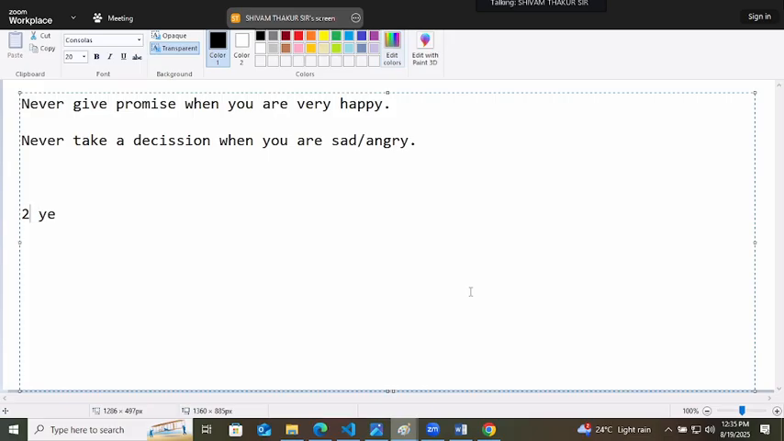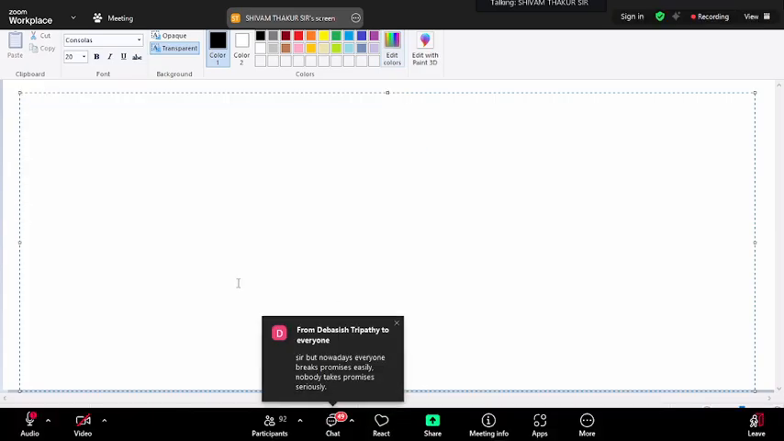She was 6 months in Hyderabad, and after that, for the last 2 years, she's at her home. I don't know what she's doing. I don't even know whether she is opening the laptop or not. I have stopped checking. So never give any promise when you are happy, and don't take any decision when you are sad. Otherwise, it's going to be difficult.